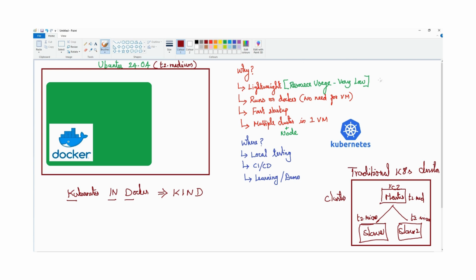Coming back to the point, it uses very low resource utilization. Here I have chosen T2 medium, right? My CPU is a virtual core CPU, and the memory or RAM for this particular type is, I guess, 2 GB of RAM, and this is also not two virtual core CPU, right? Okay. It runs on Docker. I don't need any extra VMs, as we used here for the traditional Kubernetes cluster.